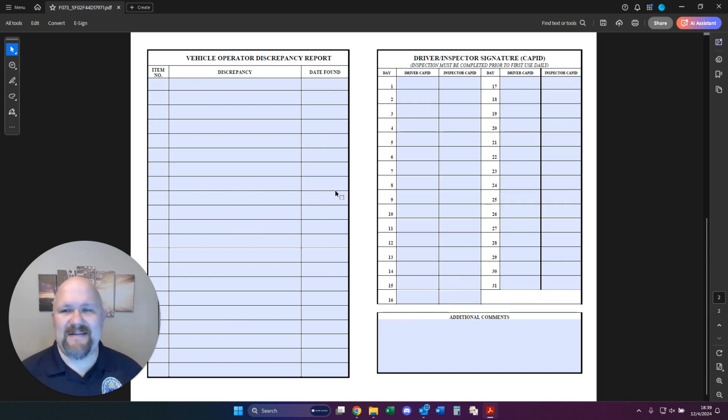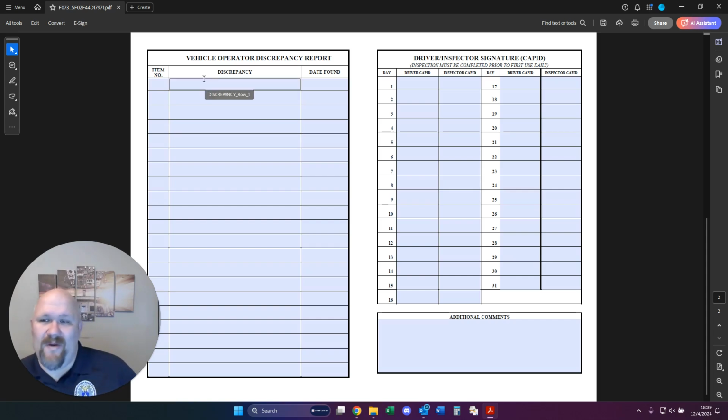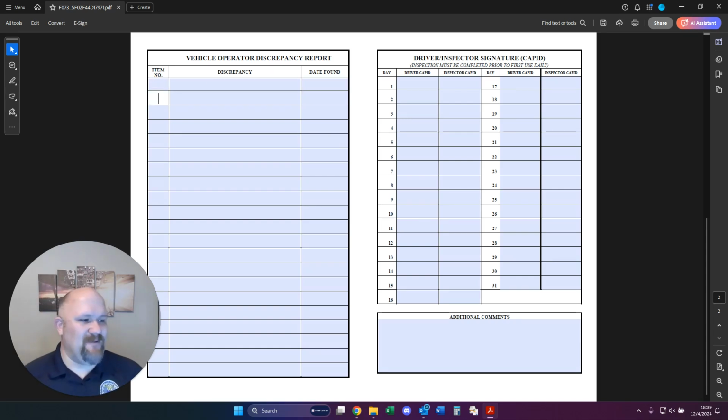On to the second page. The vehicle operator discrepancy report. So this is where we are going to log issues found during our pre-inspection and our post-inspection. Okay, anything that comes up during vehicle operation, any issues that you have with the vehicle. Then you want to log what the issue was and the date that you found that issue. And if you fix it right away, it's no big deal. You still want to log it, but you can note that it was fixed in that same section.